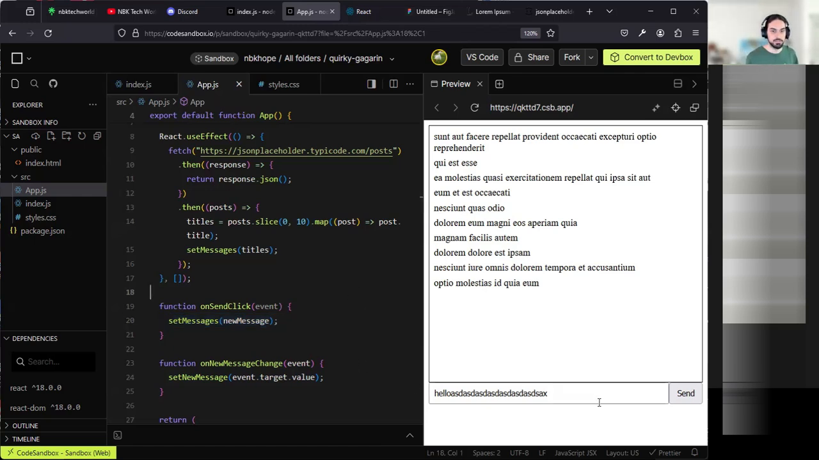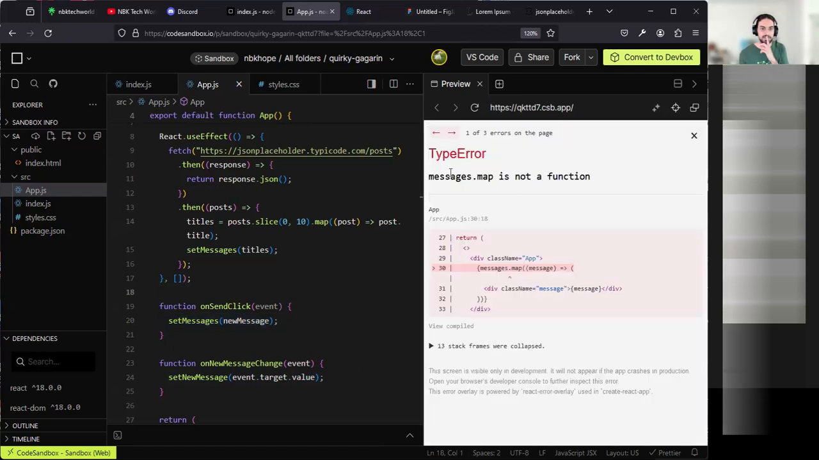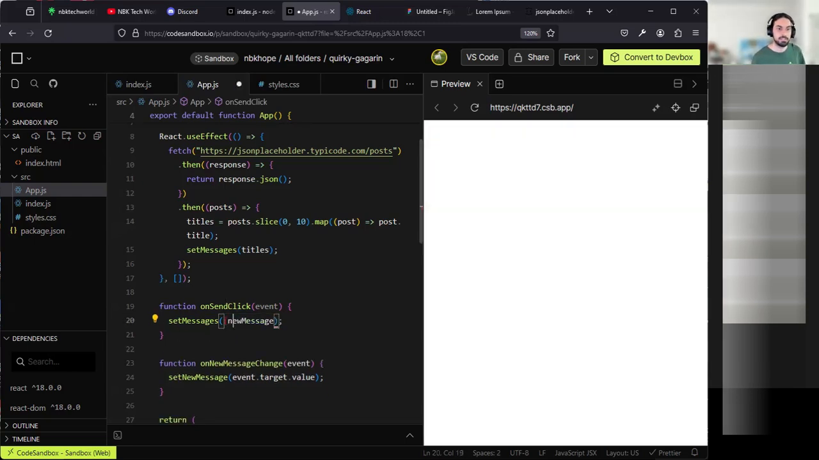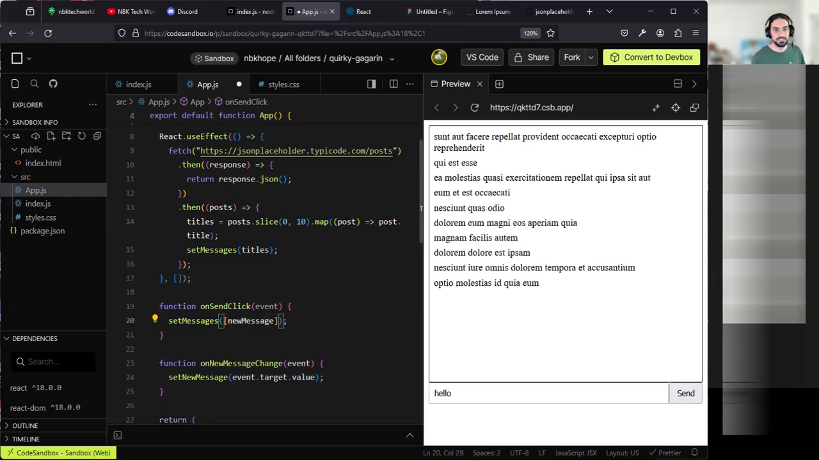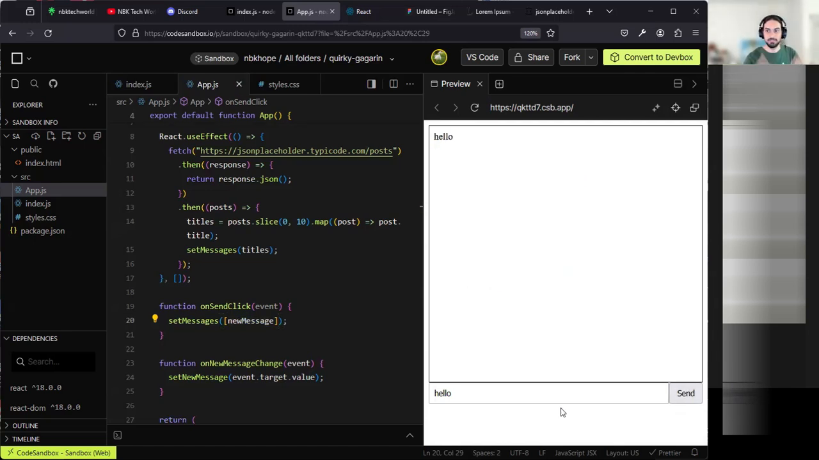That's going to crash the thing. See, it says messages.map is not a function because messages is now a single string. We want it to be an array. So you want to keep that an array, okay? With the brackets. Now, if I do it like this, it's no good because it's going to wipe out everything. Everything's gone. You only have the new message. So you need to copy the existing messages and add the new one to the end.